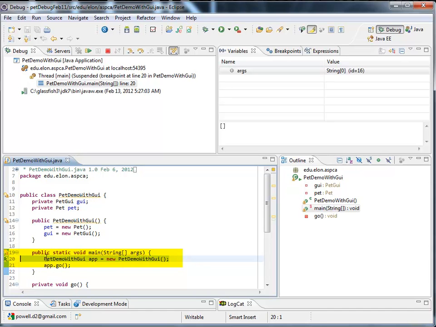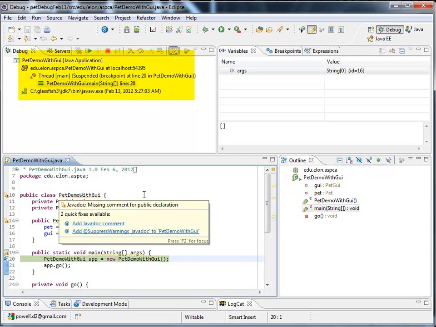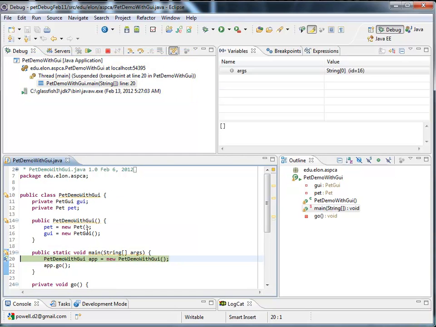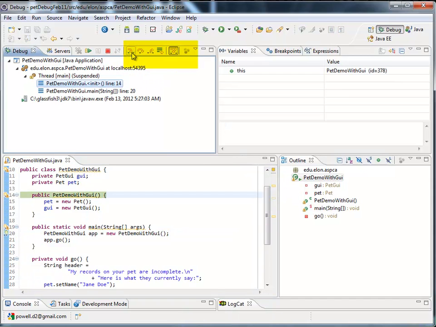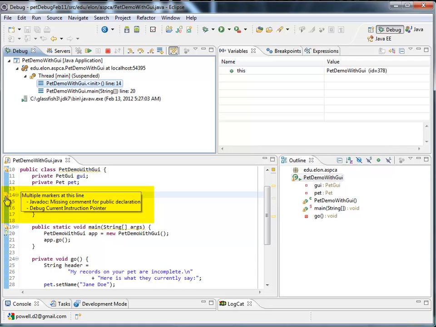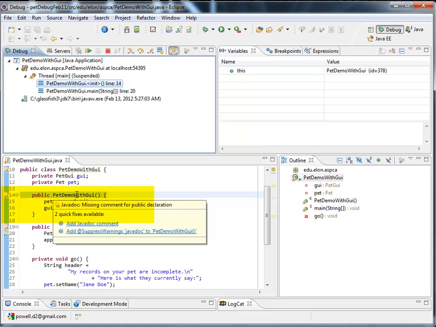So this time, instead of stepping over, let's step into. If I step into, I should see another stack frame come on top here as I now have gone not only into pet demo, the main method, I would have also gone into the pet demo with GUI method. So here I'm at the step into. I click that. We can see a new stack frame has gone on top. I'm now stopped at pet demo with GUI at line 14. So I clicked on that, and sure enough, here I am at line 14, pet demo with GUI.